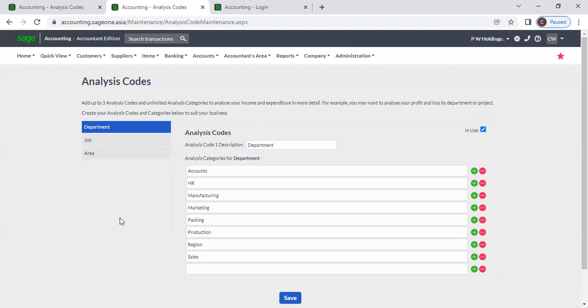Okay, you can create analysis codes and analysis categories. After that, we will take a short break. We will start by 10:30. If you have any questions, you can ask.